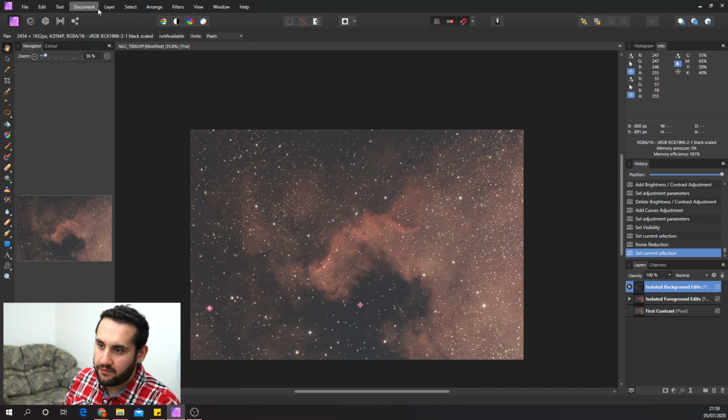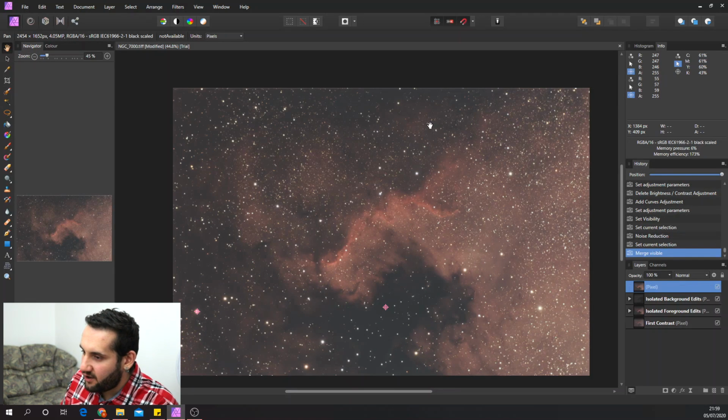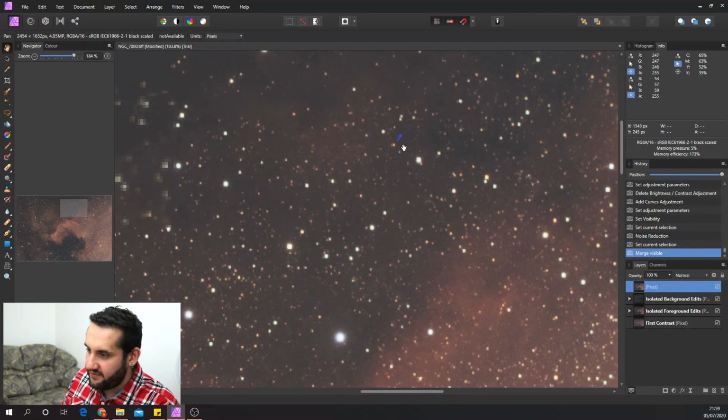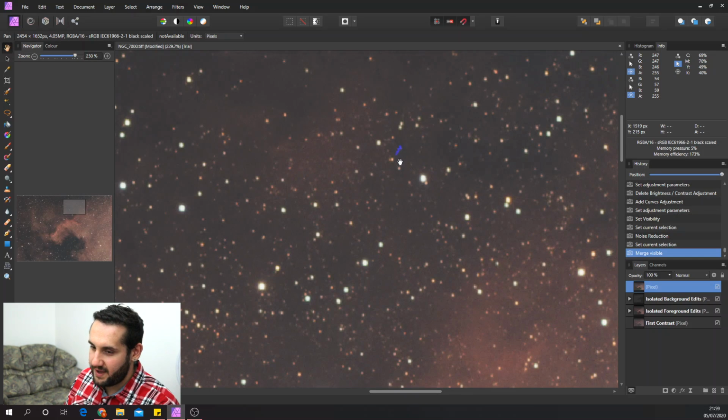I'm done here, so I'm going to go to Layer and Merge Visible. So next, I can see a hot pixel here. If you've noticed that already, it's drawing you mad, then I'm sorry, I'm only just addressing it now. But we've got this blue streak here.